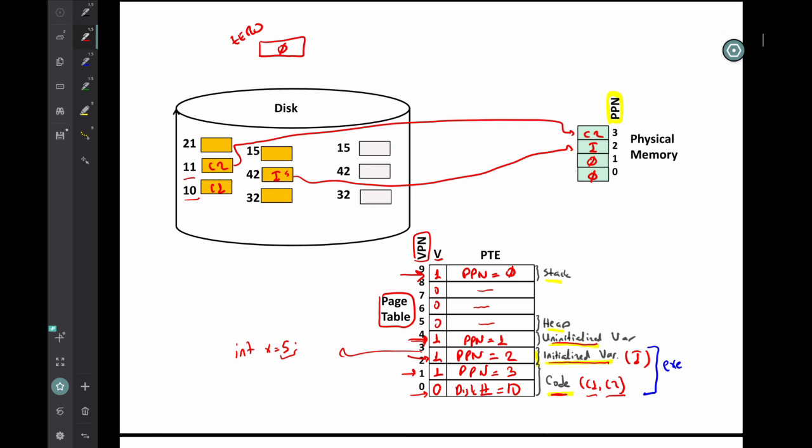Now as I execute, let's assume that I did x plus plus. Now x becomes 6. Initially it was 5 here, and then I changed it, so it became 6. Let me put this in a different color. And after this, let's assume that I needed one more page because I malloced some memory from the heap.